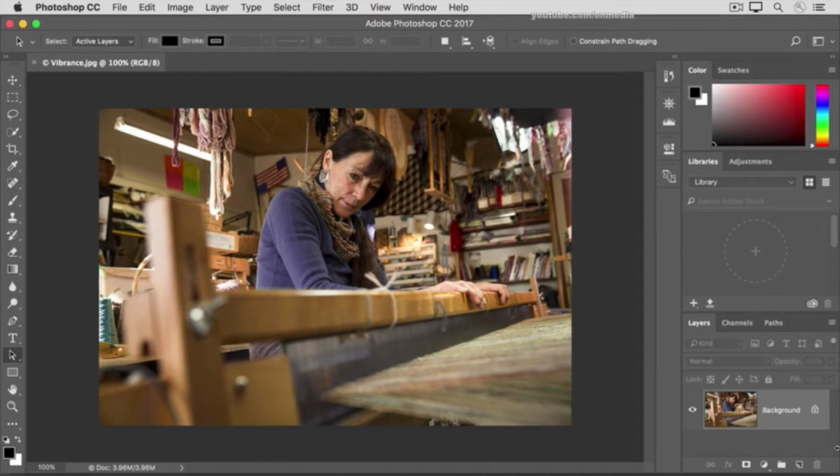Adjusting the intensity of color in a photograph can have a big impact. In this video, we'll explore how to do that with a Vibrance Adjustment. You can follow along with this image from the practice files for this tutorial.